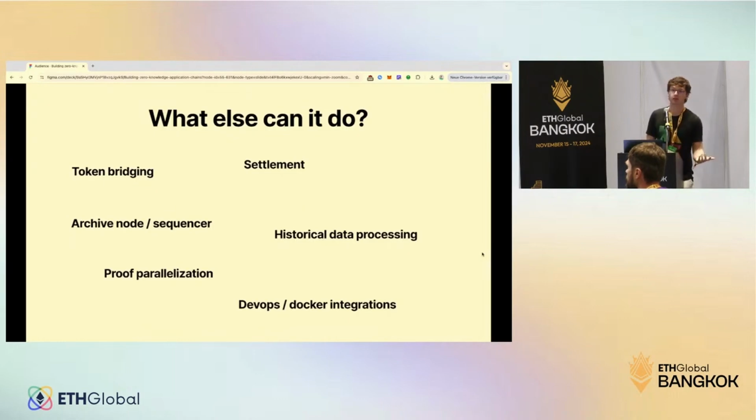Awesome. What else can Protokit do apart from just writing super simple stateful applications? It can do token bridging. It comes out of the box with settlement. We have an archive node and a sequencer, or archive node implementation, that basically allows you to index all of the stuff that goes on your chain.